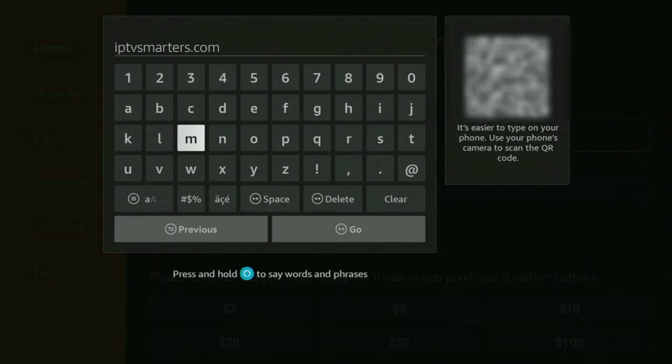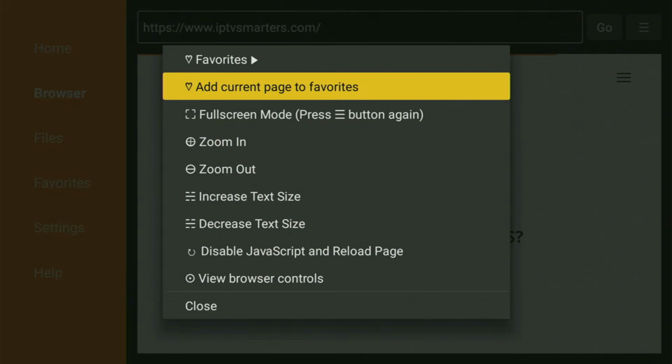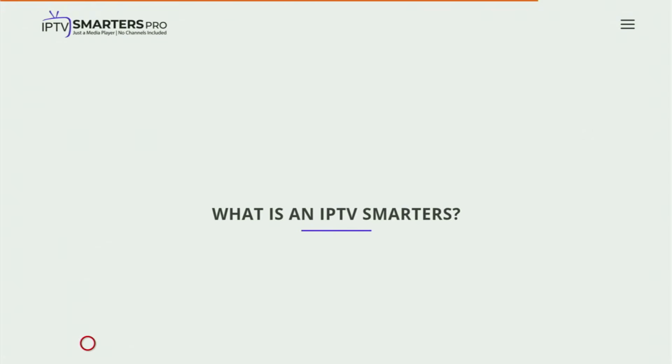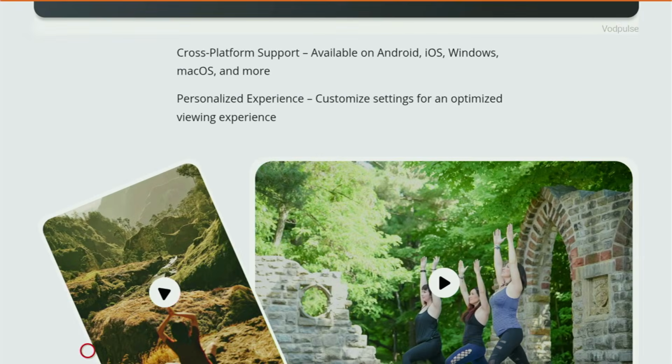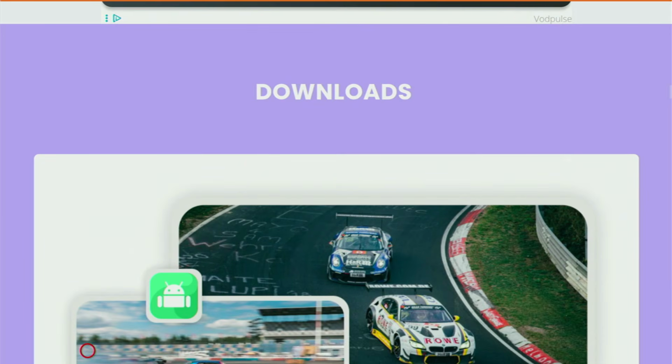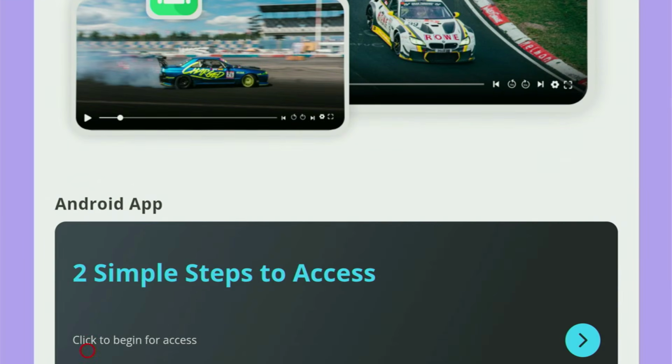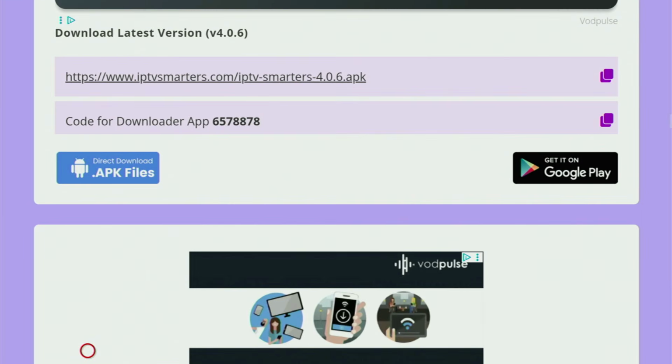So here you go, just enter the link exactly as you see on my screen and then click on Go. And now the second website has opened as well. Let me scroll it down until we find the downloads page. Here it is, the downloads page. And now we need to download the Android version of the app because Fire Sticks are Android-based devices. So click on Direct Download APK Files right here.